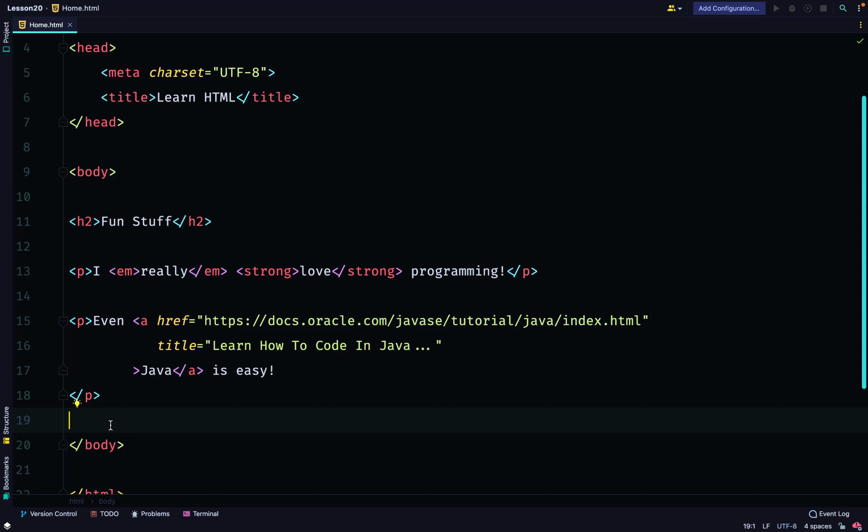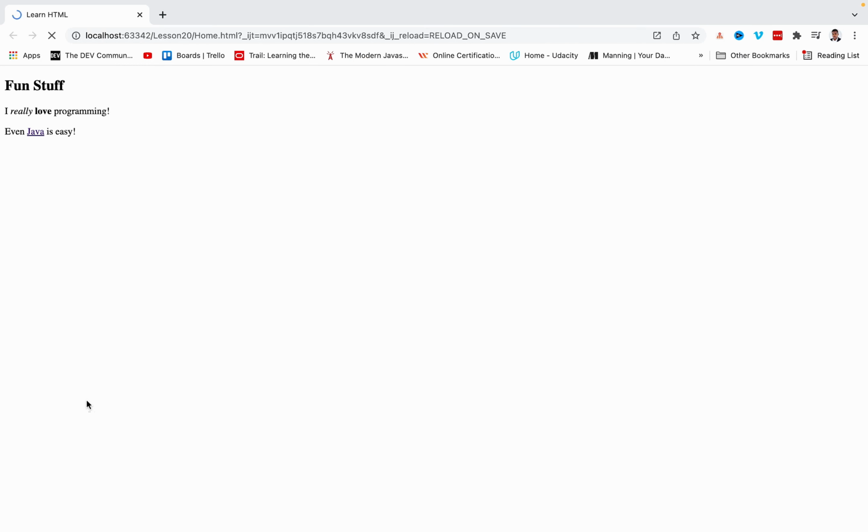Href specifies the actual link you're going to go to. For title, it describes what is going to be shown when you hover over it. As you can see right now, it shows learn how to code in Java as the text when I hover over the link. This can be used to provide further information to the user before clicking the link.